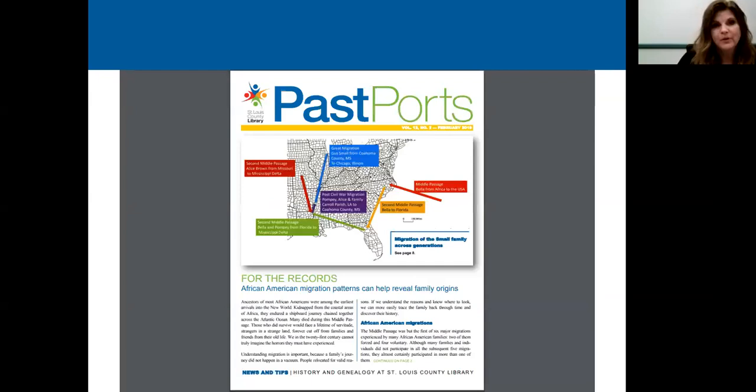Okay, and here's an example of what one of our Passports editions looks like. This one was actually from 2019, and the title of the main For the Records article was African American Migration Patterns Can Help Reveal Family Origins. So again, we give you a lot of research guidance in these articles, or history information where you can sort of imagine what was going on with these ancestors and what they would have lived like way back when.